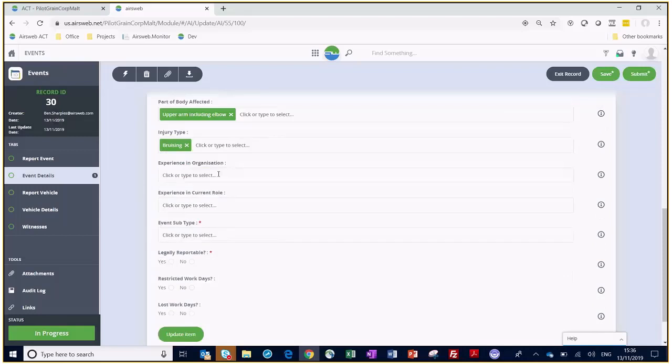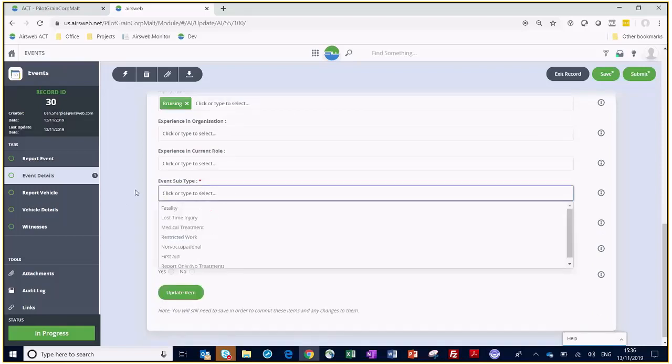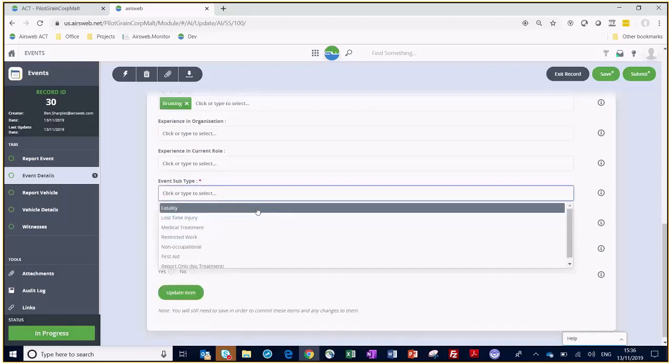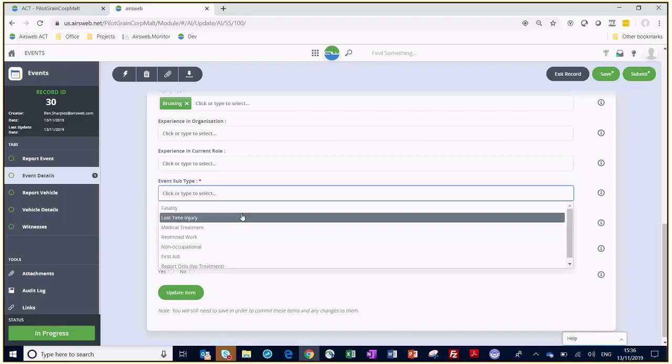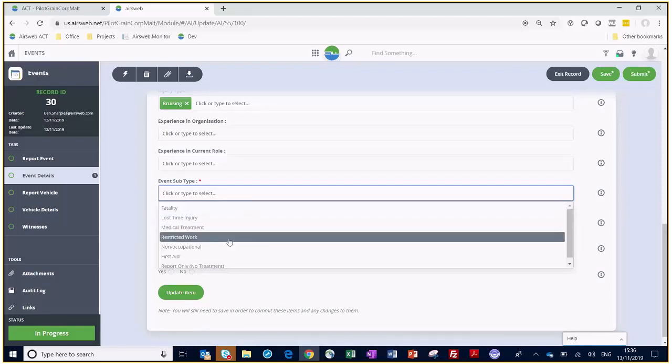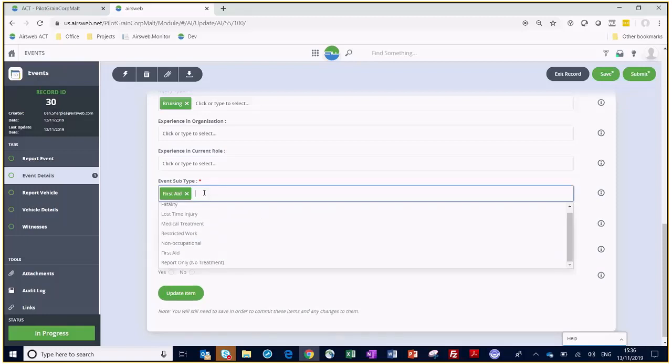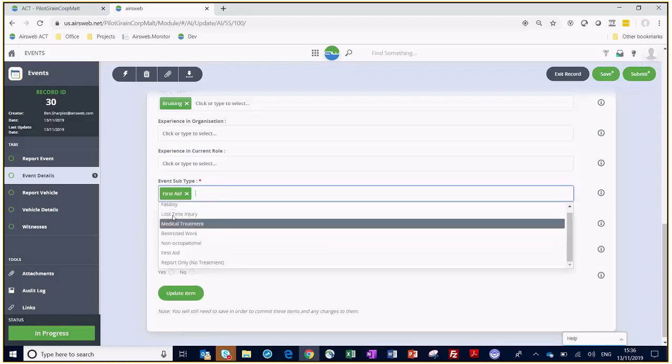Some further information around the affected person as well, so what is their experience in the organisation, how long have they been working in their current role. And we can also capture some details around how we would further categorise this injury in terms of the actual severity of it too. So obviously we've got a few different options in here from which you can select.